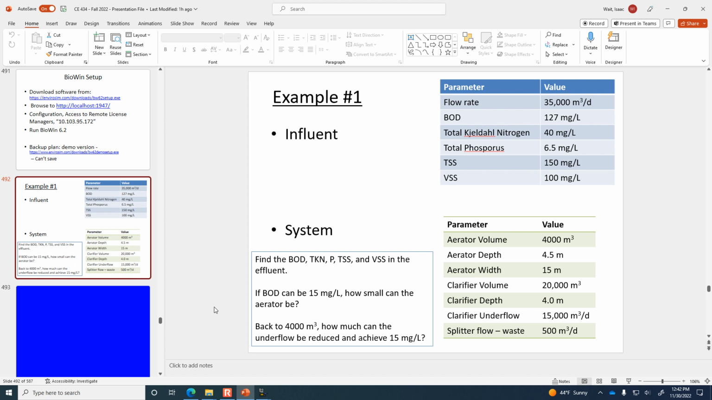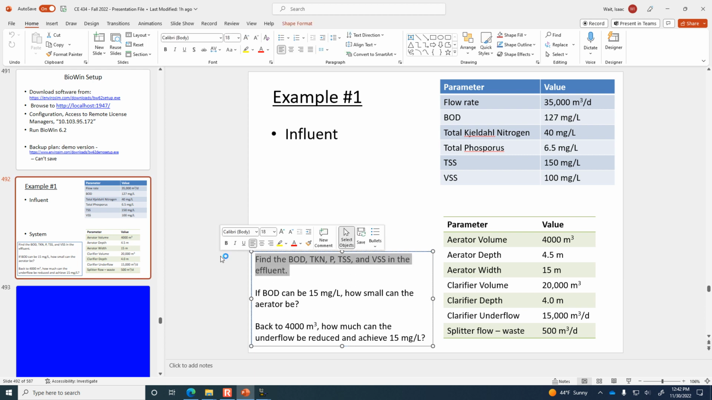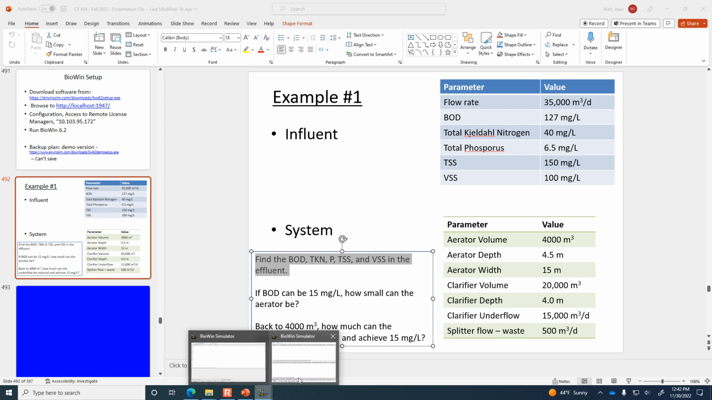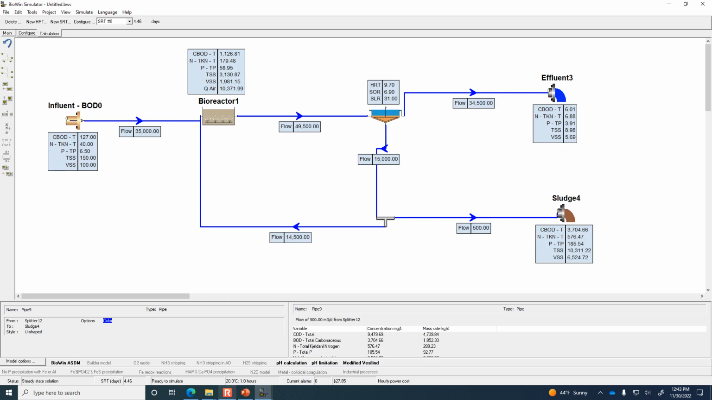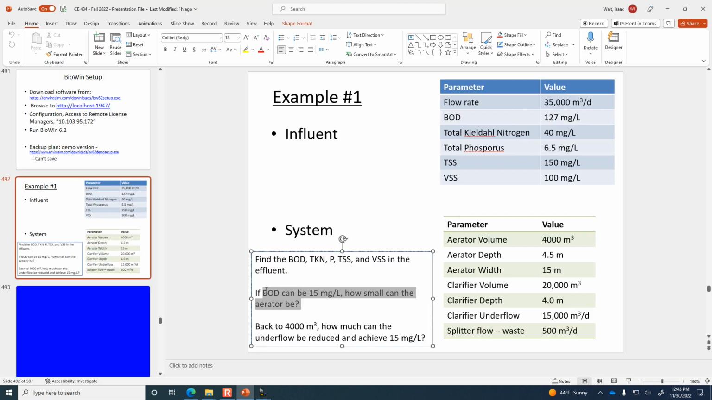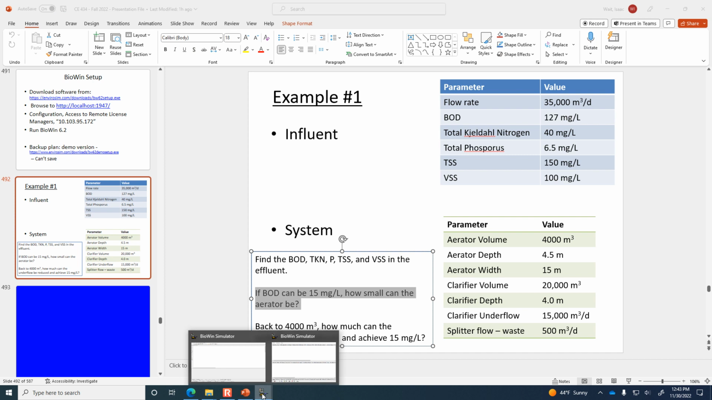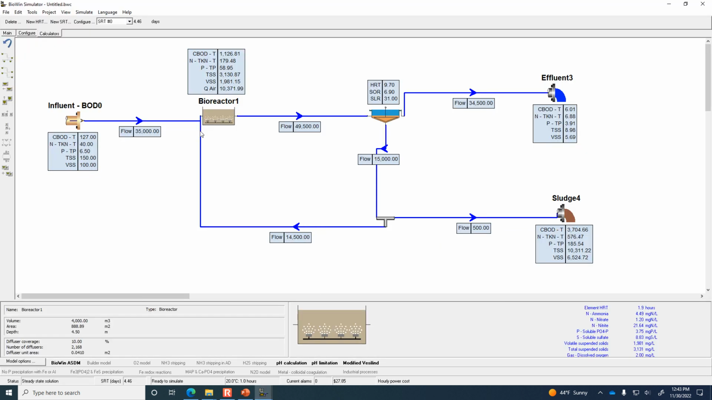So the first thing that we wanted to do here is find the effluent of the BOD, nitrogen, phosphorus, total suspended solids, and volatile suspended solids for this design. And so check mark, we've done that. The next thing that we want to do is, if the BOD could be as high as 15, you know, 6 is pretty low. What if we were allowed to discharge 15 milligrams per liter? Could we get away with a smaller aerator?